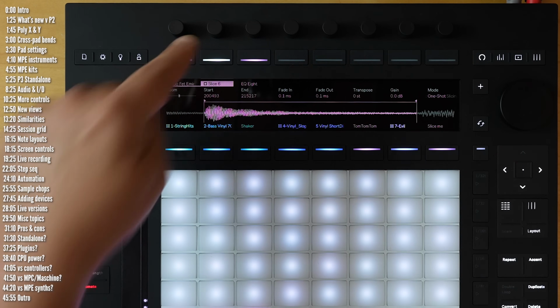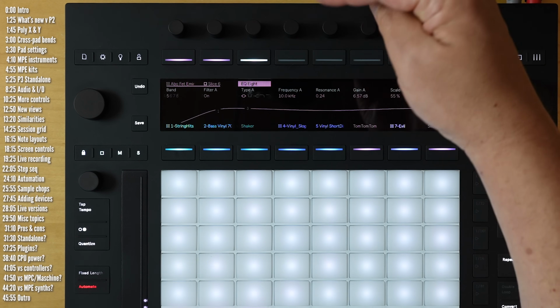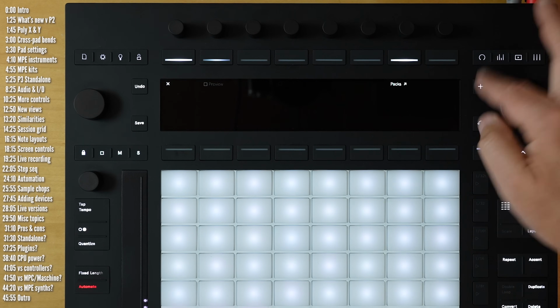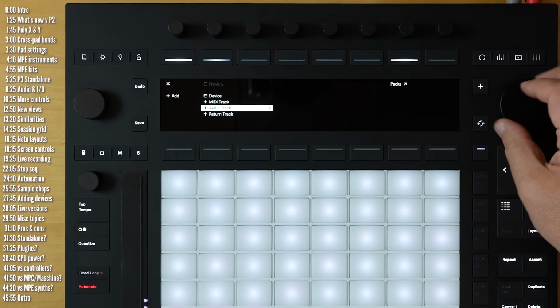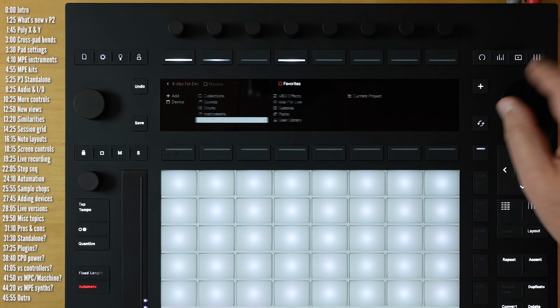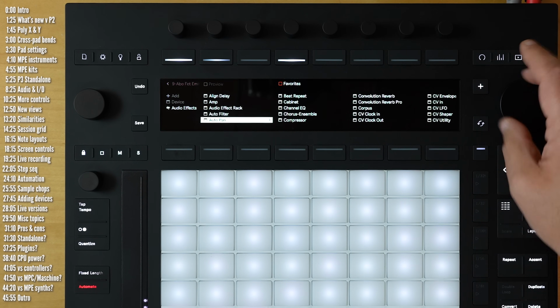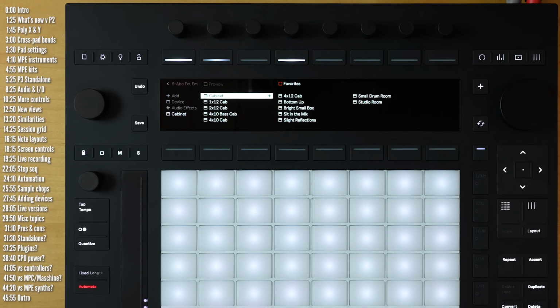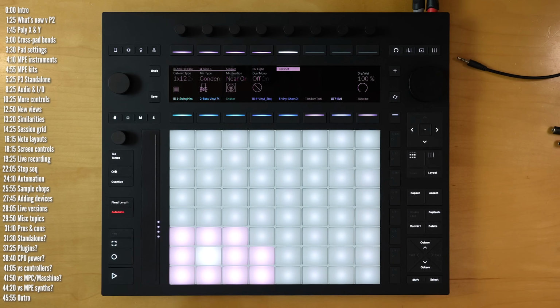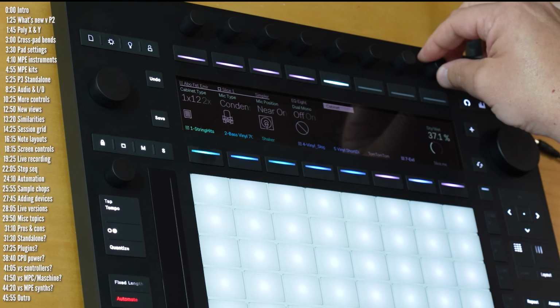Once you've chopped a clip into a drum rack, you can then go ahead and add effects either to the entire rack or to individual pads. Let's just choose something quickly just to show you how easy it is to add devices into the chain. Let's say pick this. And then explore the device's parameters.